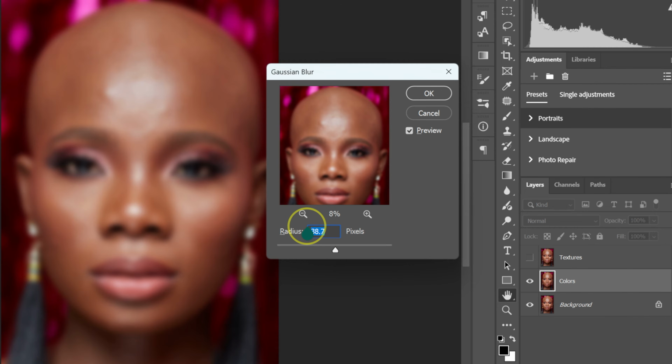That's why I suggest starting at 1, then increase until you stop seeing the blemishes or the pimples, but you can still see the features of your subject's face. For this image, the radius of 40 works just fine. Once you're happy, like I'm happy with the radius of 40, I'll click OK.